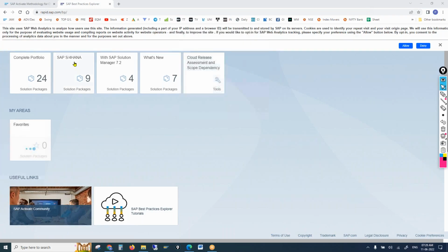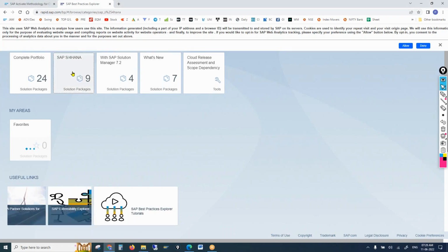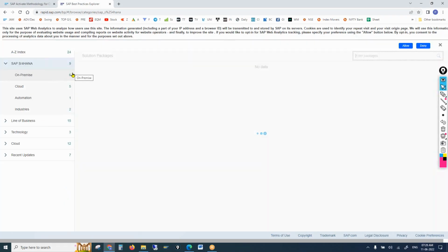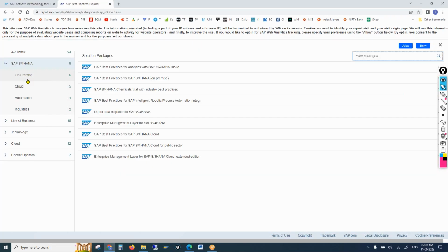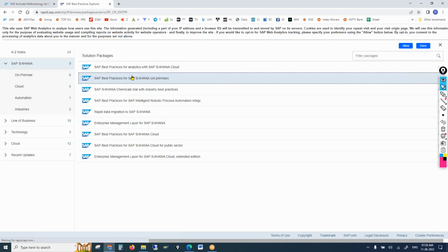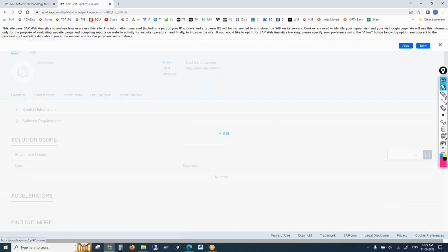Once you are here, let's go for S/4HANA, the solution package. I want to experience on-premise, or you can go with LOB, the lines of business. If it is on-premise, you could select this. That's the best practices for on-premise.